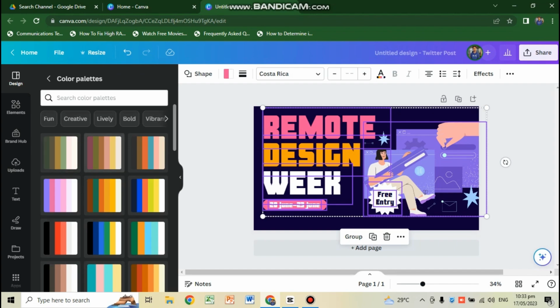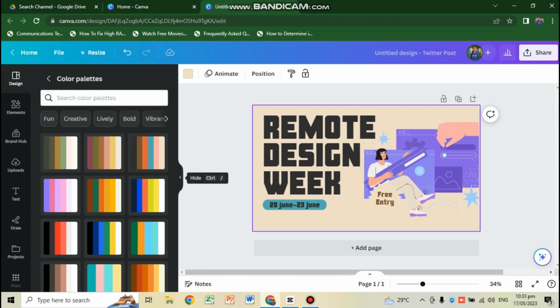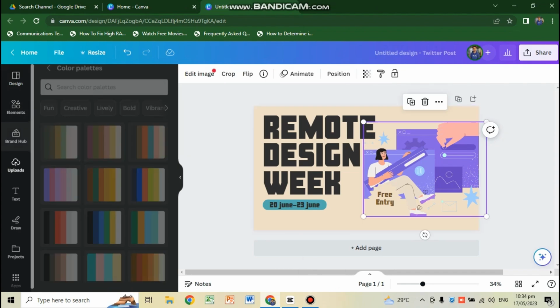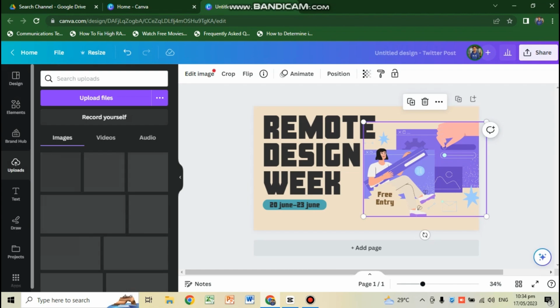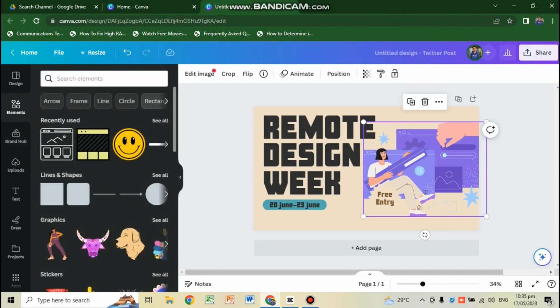Second, customization. With Canva, you can customize every aspect of your design, including colors, fonts, images, and layouts. You can upload your own images or choose from Canva's extensive library of stock photos, illustrations, icons, and other design elements.